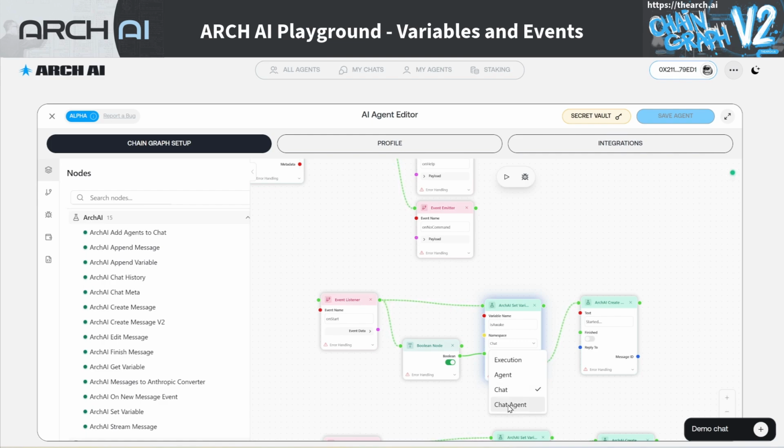The chat agent namespace. Variables set in this namespace will be remembered during the lifetime of the chat and the lifetime of the agent. This means that only the agent can use these variables in the current chat. For example, the agent sets the variable in current chat. Other agents cannot use this variable in the current chat, and also the agent cannot use these variables in other chats.